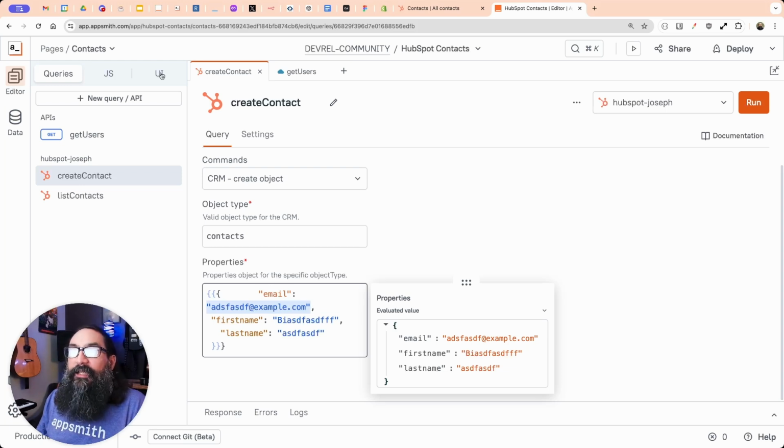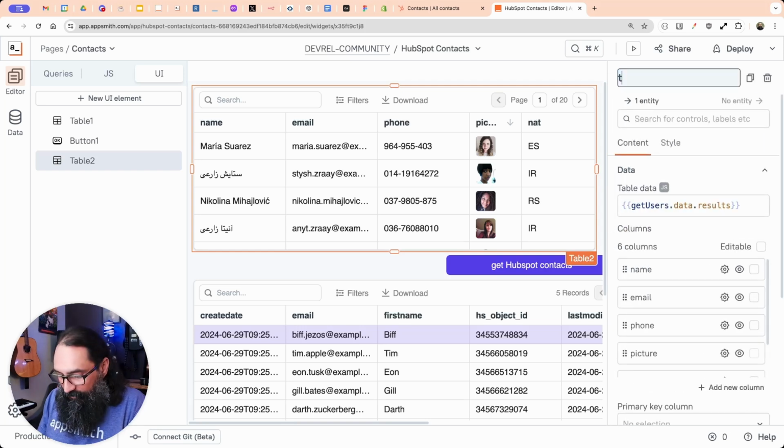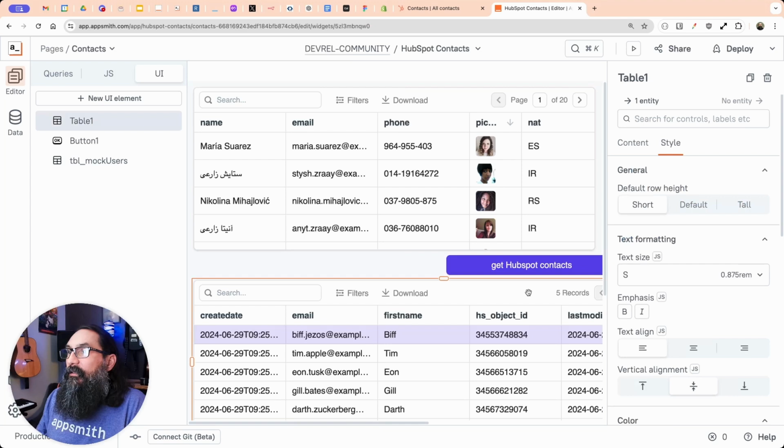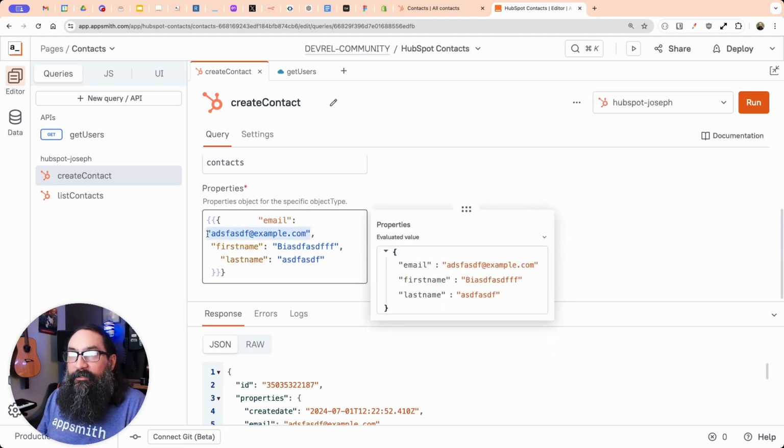I did not name my tables and I have 2 of them. So let's name this one mock user. I like to use a prefix like this so I know all these widgets with this prefix are tables or inputs or whatever. So I'll call this one table mock users. And then here, table HubSpot. Okay, now we can go fix that query now that I know what table I'm talking about.